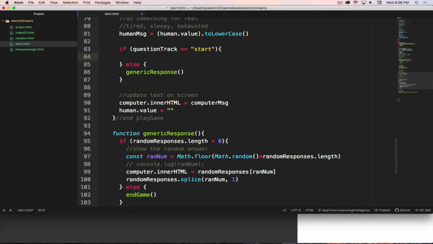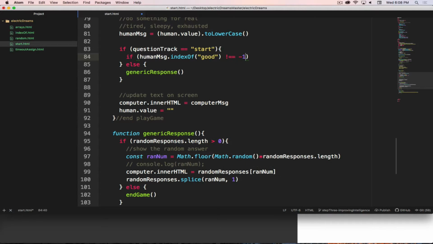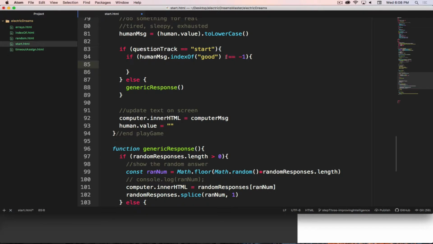So what this first one will do is say if my human message dot index of, and the word I'll be looking for first is good, not equal to -1. So that means it did find it. Because if we take the index of good on that string, if it returns -1, that means it didn't find it. So if it's not equal to -1, it means it found it. We don't care where in the string it found it. We just care that it found the word good.